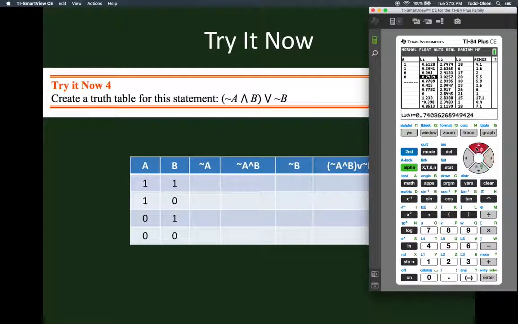Now I'm going to do the same thing for the B column. Again, notice I'm navigating around in the editor using the arrow keys. Now I'm going to do a second delete to insert another blank list. I'll call this one B. I'm going to arrow into the table, and I'm just going to enter those values that are in column B on my truth table in the example.